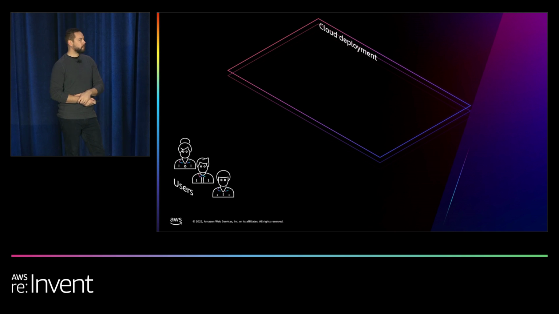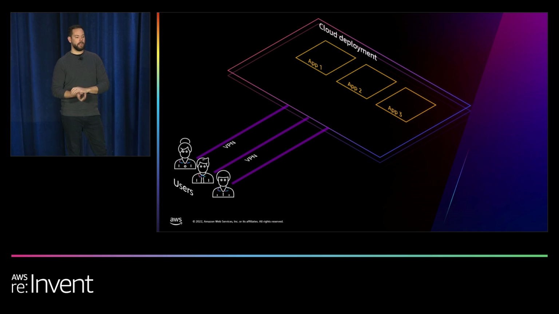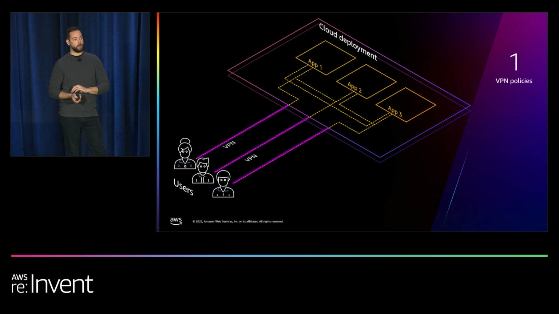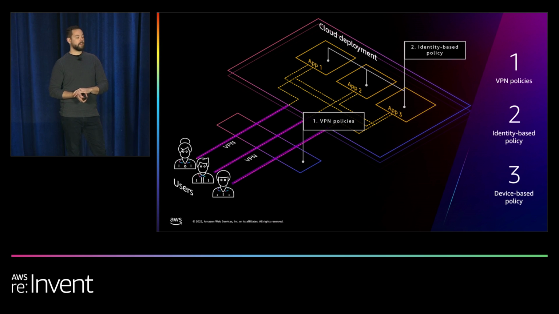Before we quite get to Verified Access, I just want to set things in the same scene in this isometric kind of style. With VPN, basically, you're extending your cloud deployment to your users. There are a few different areas where you can manage policy, but it can get complex. First, we've got VPN policies for the VPN itself. You might have some identity-based policy on your applications. You might also have some device-based policies for your users. So you've got three different areas now where you need to manage that access.